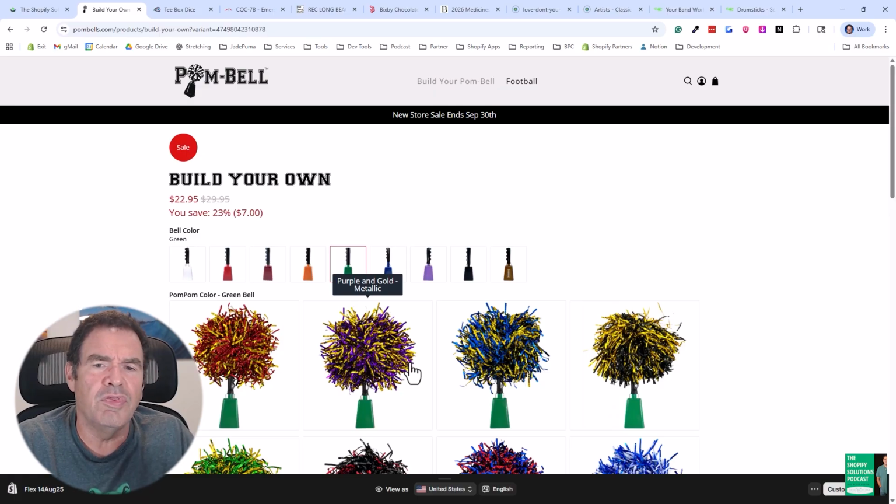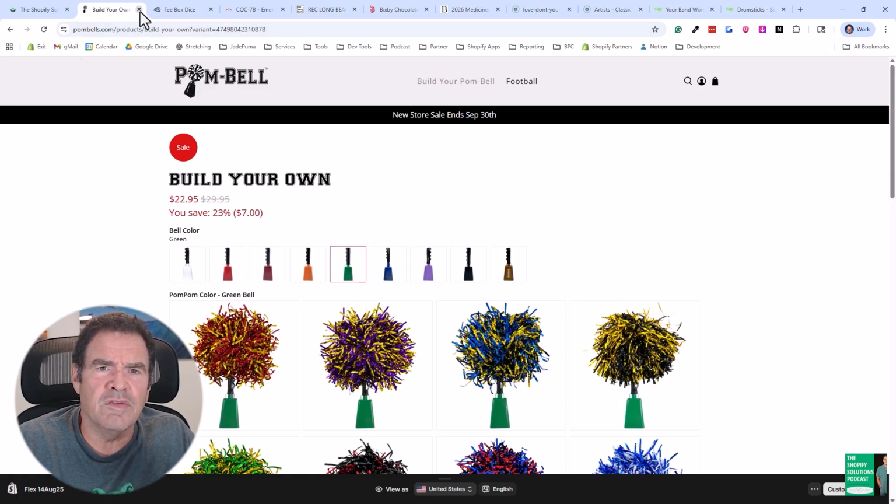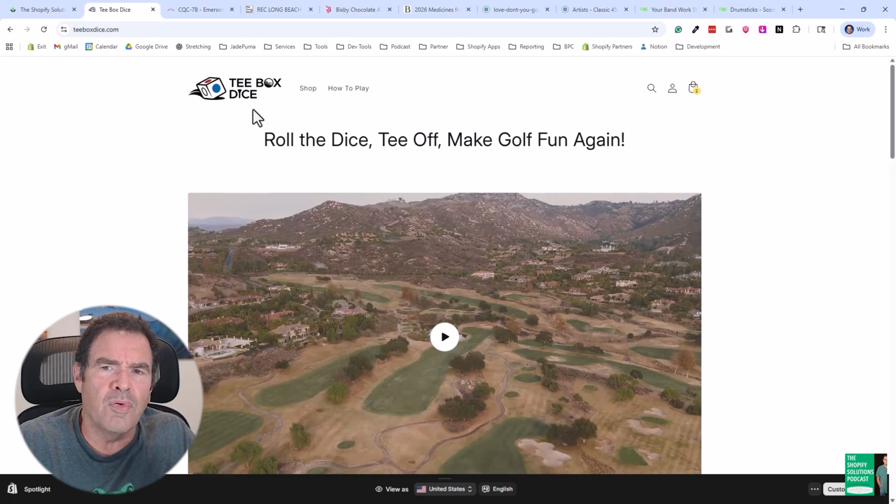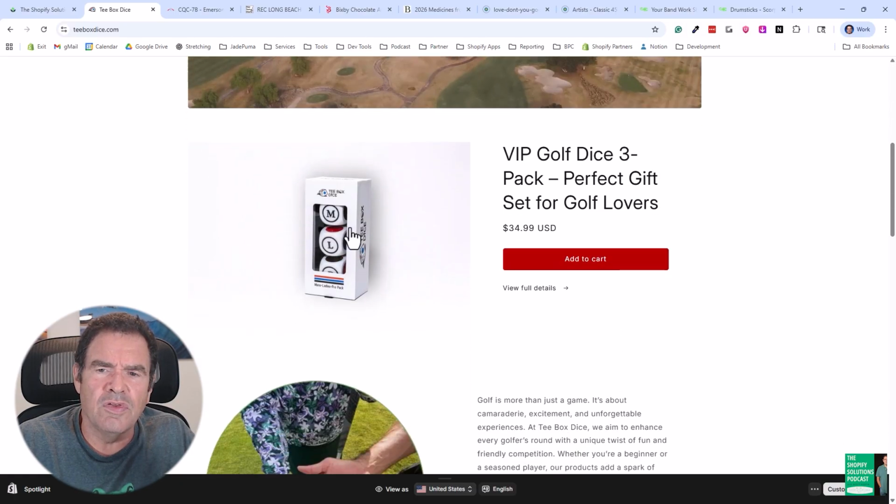But not a hard thing at all to literally just have your product form be full page width instead of half page width. So the next example is, let's go to T-Box Dice. They sell one product in this store, and it's this set of dice that you use when you're teeing off on golf to decide which tee you're going to swing from to change the distance that you're playing at, kind of thing. And it's just a way to make your golf game more fun with your friends.